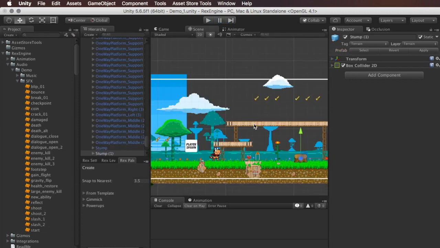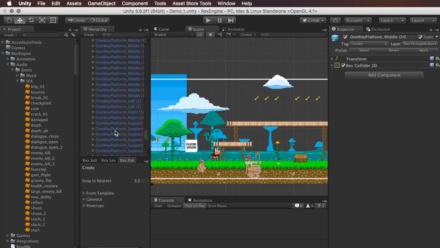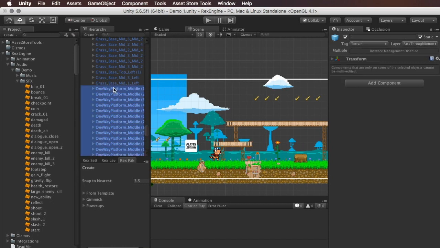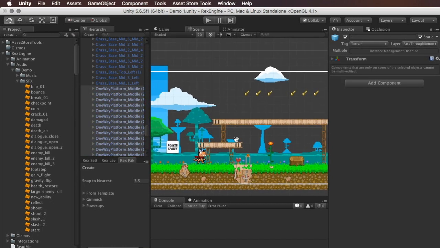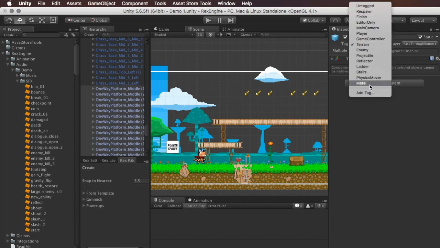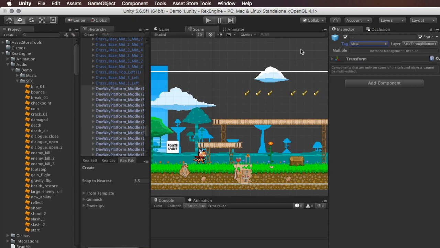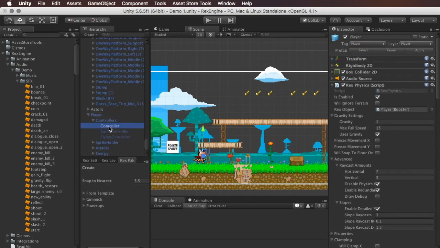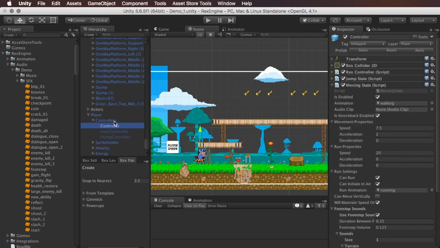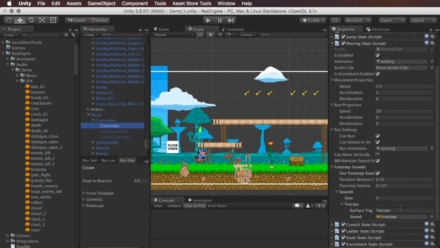Now to make it slightly trickier, let's make it so he plays a different sound when he's walking on these metal platforms. So I'm going to select all of these one-way platforms here. And I'm going to give these a different tag. I added a new tag called metal for this video, but you can use any tag you want. It's totally arbitrary. So now I'm going to click on my player. I'm going to go back to their moving state on the controller.